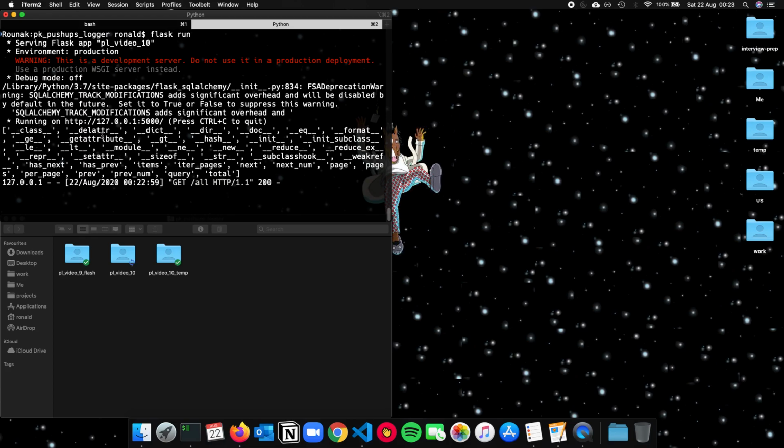So we have the class, attribute, new, reduce. For pages we have has_next, has_previous, items inside each page, how to iterate through pages, the next page, which page it is currently on, the per_page items, previous, et cetera. Now we can use these methods to actually have pagination inside our application. So let's see how that works.